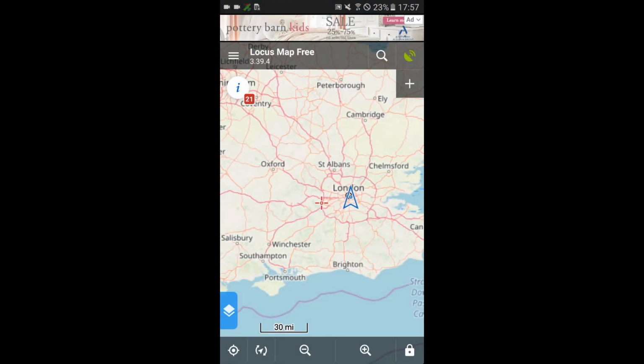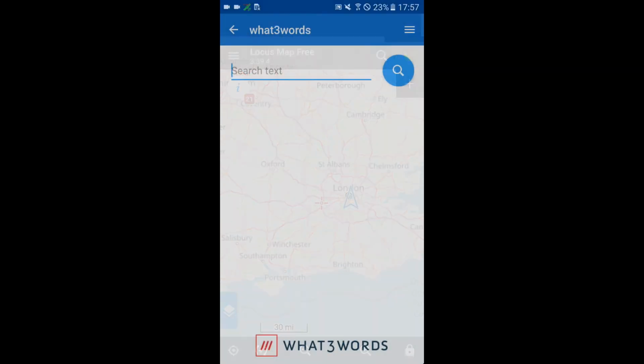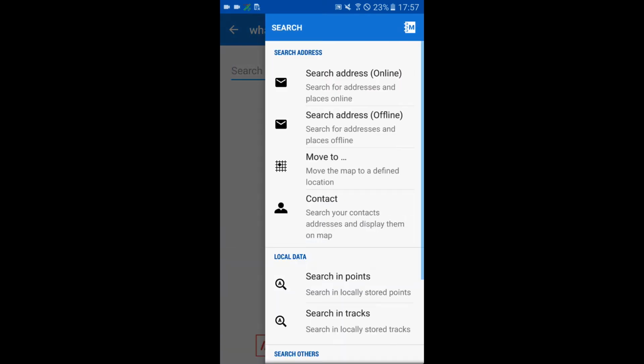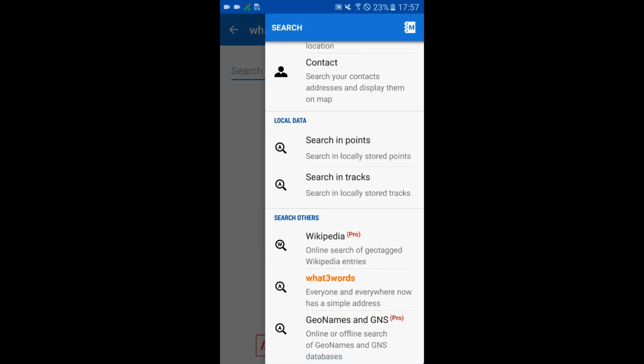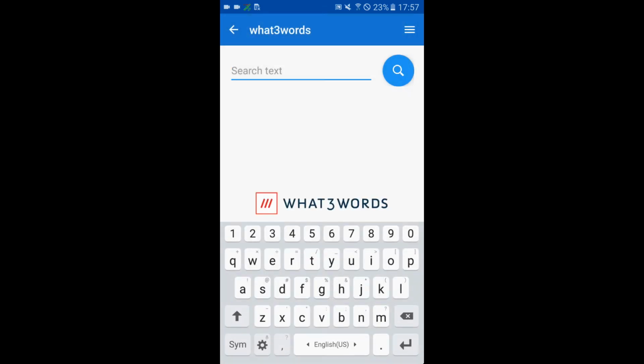Now to search for a 3-word address, tap on the search button in the top right corner and tap on the menu button and scroll down. There's a section called Search Others where there is a what3words option. Tap on it and now the 3-word address search is enabled. But it only works with internet connection.